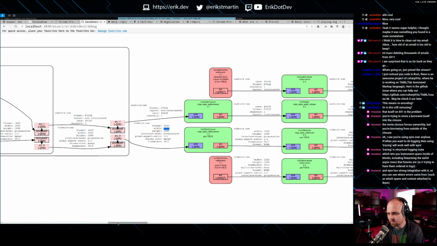Tracing is a structural logging crate which lets you instrument spans inside of blocks, including linearizing the weird async mess that futures are. And anyhow has strong integration with it, so you can see where errors came from, such as... Oh, cool. Yeah, I'm going to have to work on that.